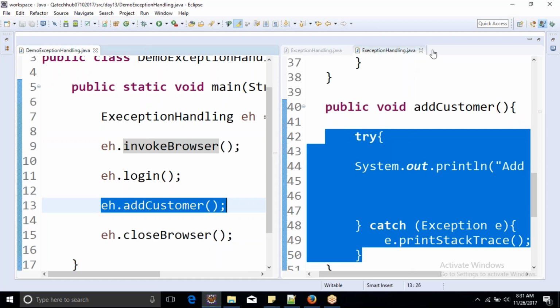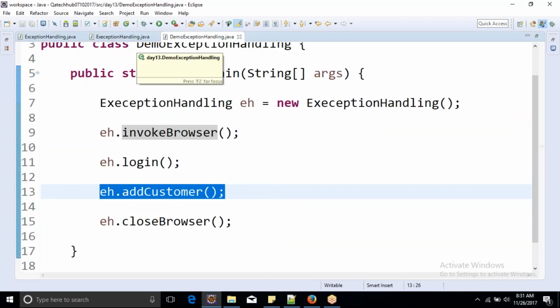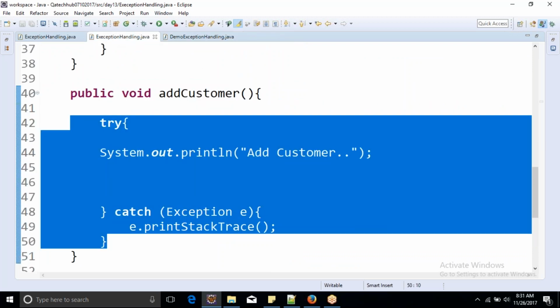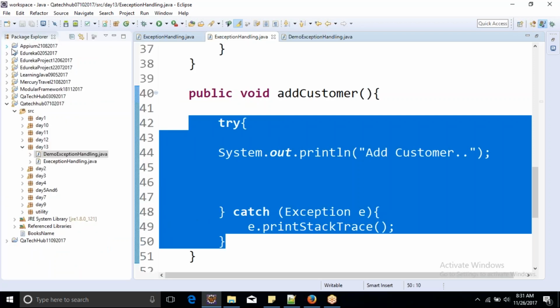So this is one of the problems we face when we do exception handling in the methods or in the called methods itself. That's why it's not a good idea to put try catch in all the methods. Rather than that, we can follow another approach, and that approach is, I'll just create another class and show you.